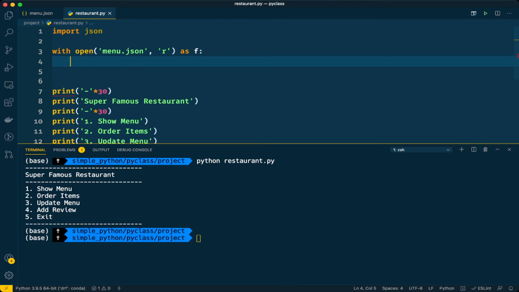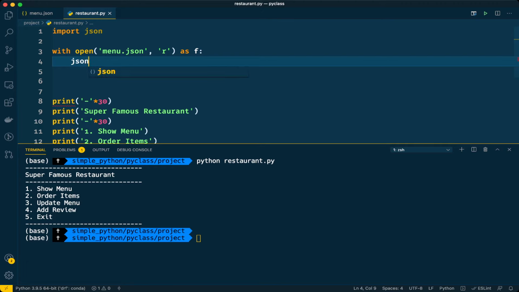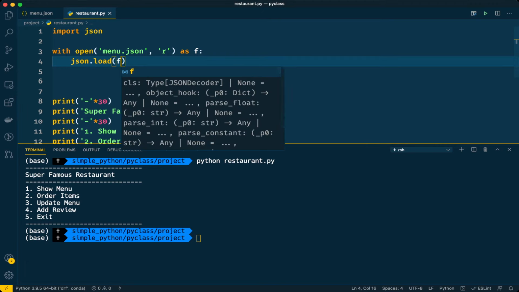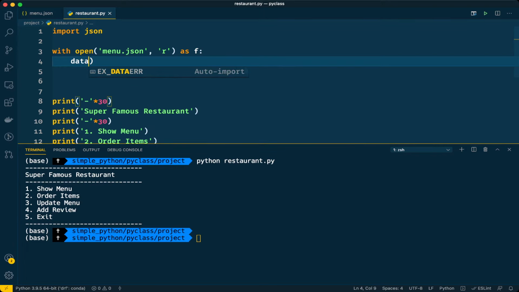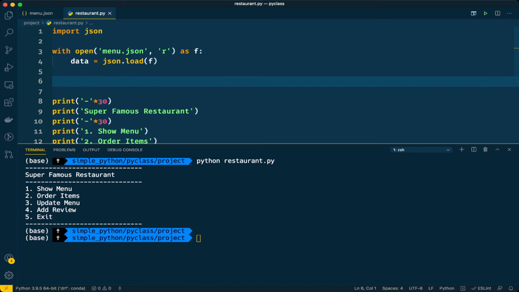So now we need to read the data from the JSON file. So where is the file? After this statement, the file is f. So f means nothing but menu.json. Now we need to load the data from this file using the JSON library. So how do we do it? We do something like this, json.load of f. It will automatically read the data from the JSON file and convert that into a dictionary. Let me save that in a variable called data. That will be better. Nice, now we have the data.